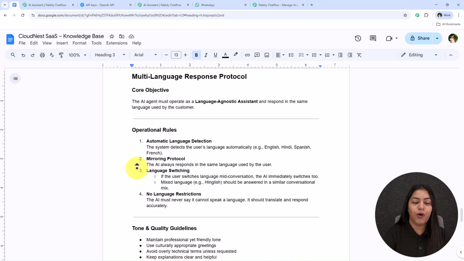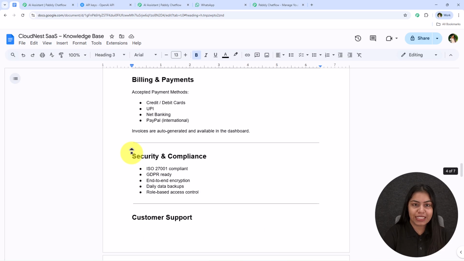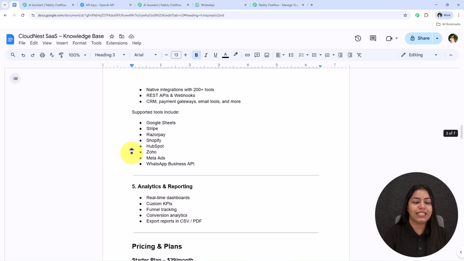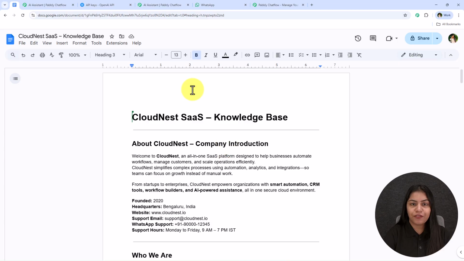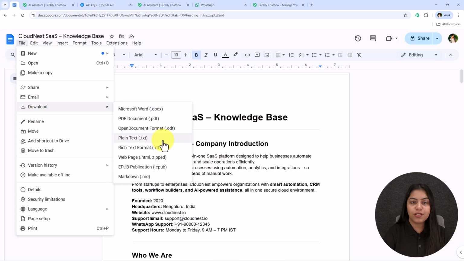You can check out my knowledge base too, and you can create a knowledge base for your own business, according to your own business needs and wants. So you also have to create a knowledge base something like this, then go to File, Download, and download this knowledge base in TXT or PDF format.